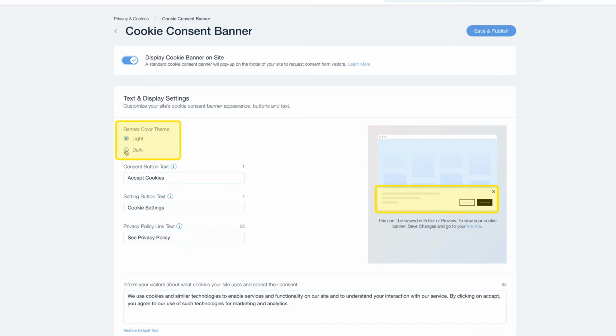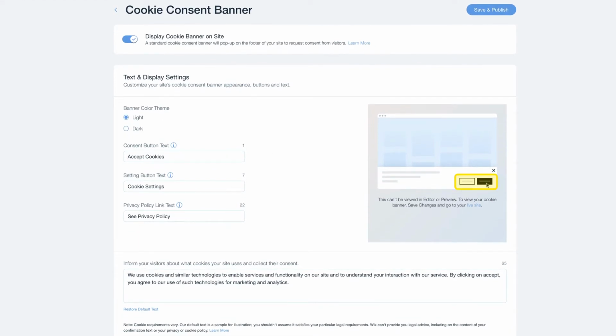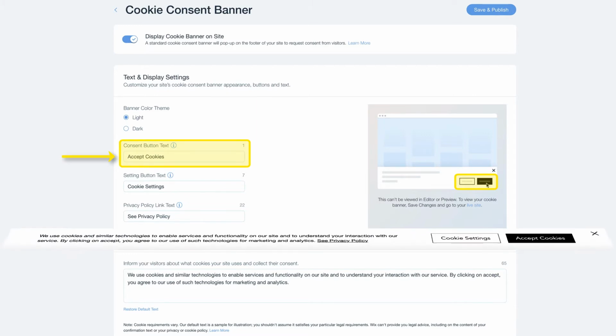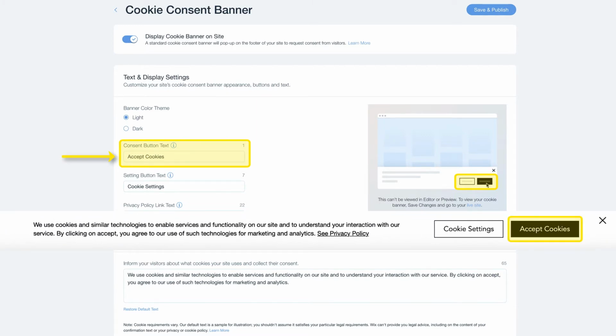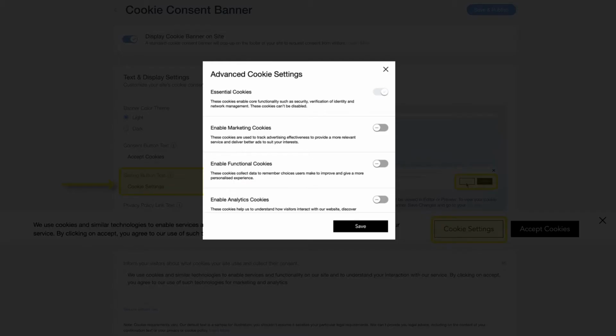You can choose between two display options, light and dark. Choose the one you like the most that fits the template that you chose for your website. I'll be choosing light. There are two buttons that are a part of your cookie pop-up banner. Here you can edit the text that appears for the person to confirm their acceptance of your website cookies. The second button, when it's clicked, actually creates another pop-up window where the visitor can switch on or off additional cookie settings like marketing cookies, functional cookies, or analytics cookies.